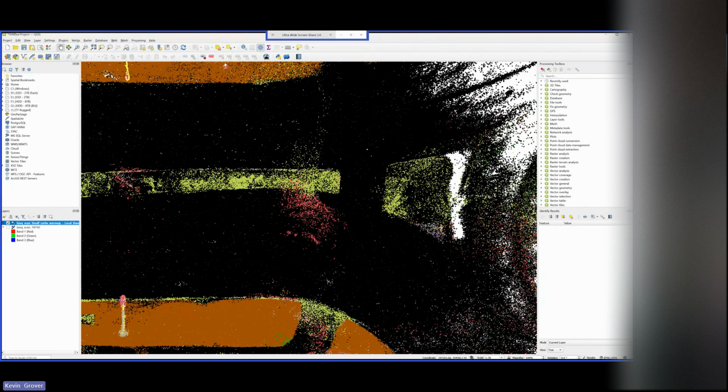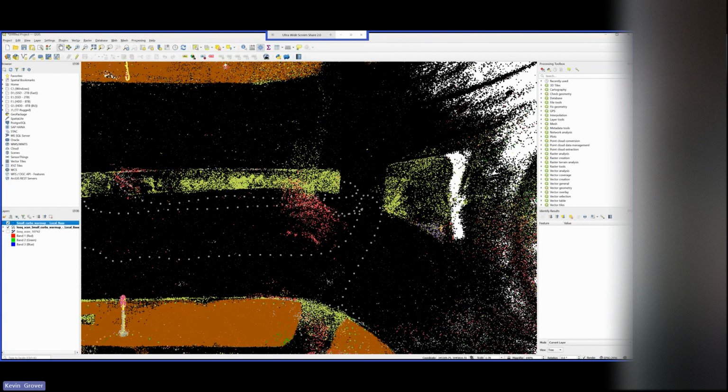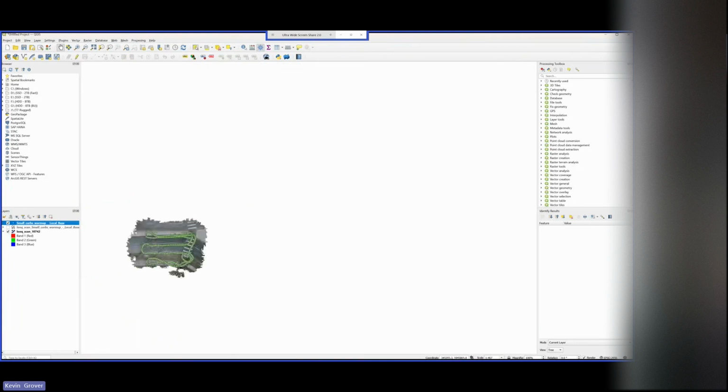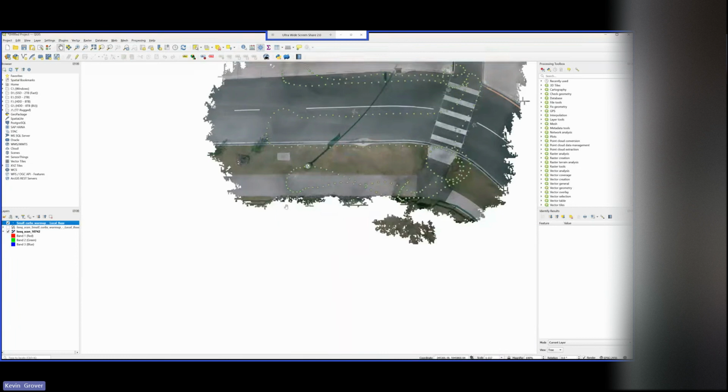Then the last one I've got is the GeoJSON. If you want to see the track that you walked, you can basically drag and drop your GeoJSON file into here, and this will convert the file. And now you can see the data sets. If I turn the ortho back on, you can see the walking path that you did.